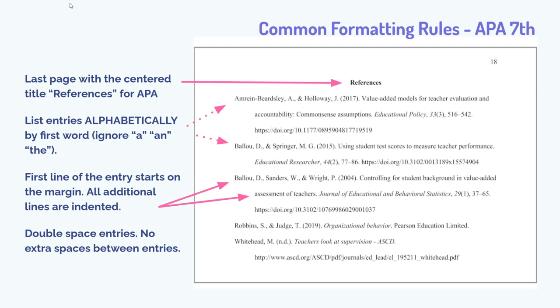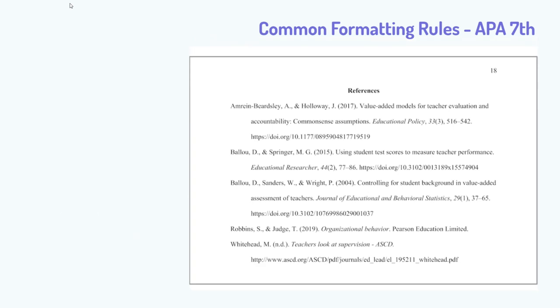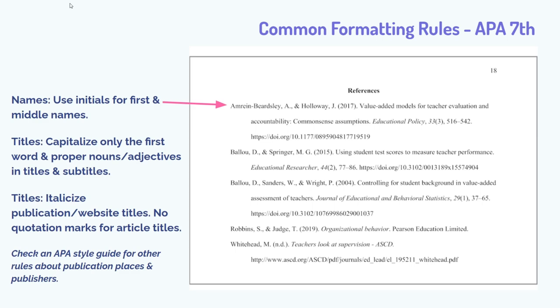The next thing is that all of your entries are double spaced. There are no extra spaces between the entries. They are not single spaced. Everything is double spaced. Some additional formatting rules to pay attention to for APA 7th is that when you are listing the names of the authors, you do not write out their full first name. You are just going to use their initials.